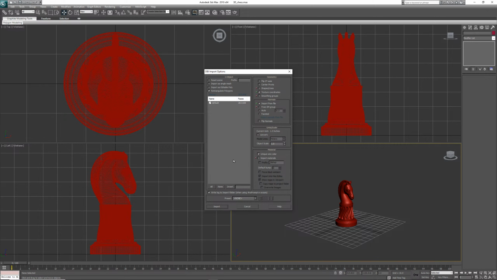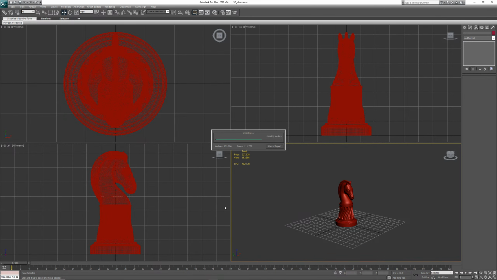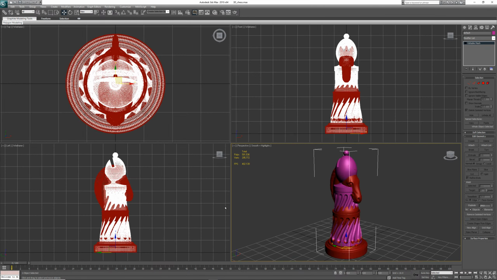That's why I decided not to use any plugins at all, and to go ahead and use the old school 3ds Max Studio, but in a way that's going to be applicable to all versions of 3ds Max Studio without any plugins. Okay, so let's go ahead and import the Bishop. This is going to be our second model.